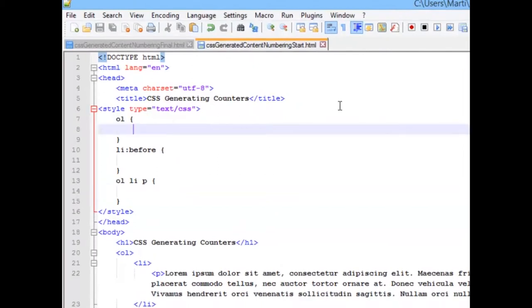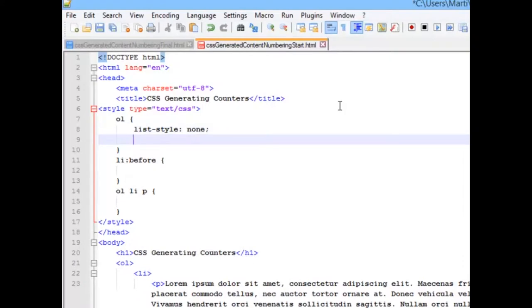So the first thing we want to do with this is we want to take out the normal bullets that would be done with an ordered list. So we're going to do a list style of none. You've seen that before in creating and working with ordered lists and lists.